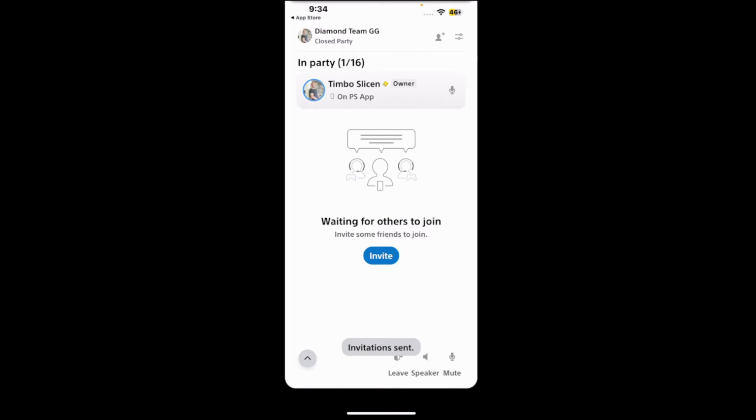And then we have options to mute our mic. We can slash it, just press it. All the options are on the bottom. We can go to speaker so we can hear everyone when we're, I don't know, doing something else.